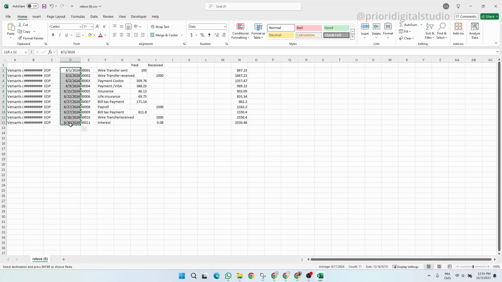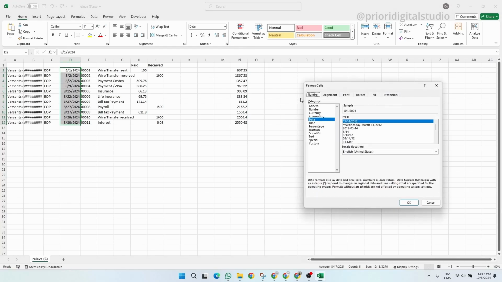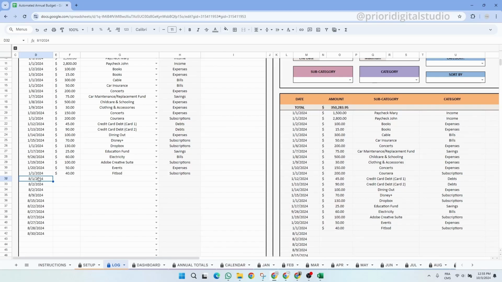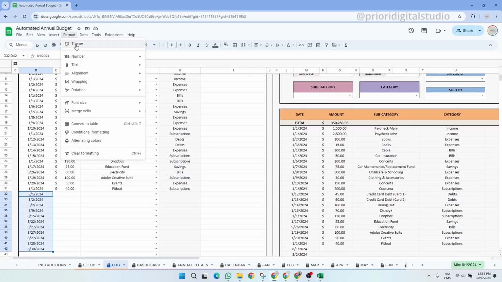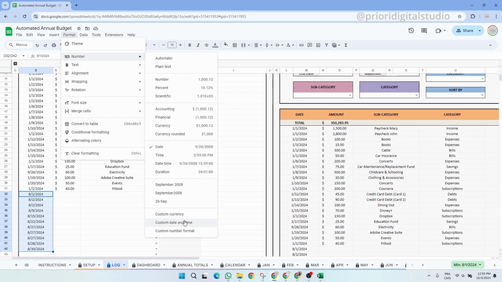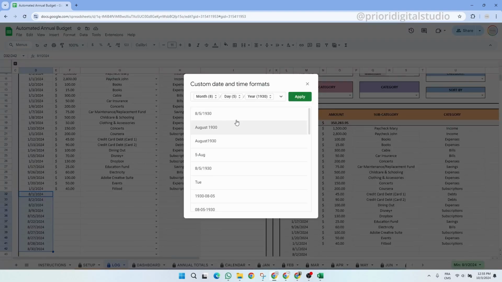For Excel, you can modify the date format by selecting the cell, clicking on number, date, and then choosing the correct format. For Google Sheets, you can select the date, go to Format, Number, and then Custom Date and Time, and create the correct format to match the spreadsheet. The default date format in this spreadsheet is month, day, and year.